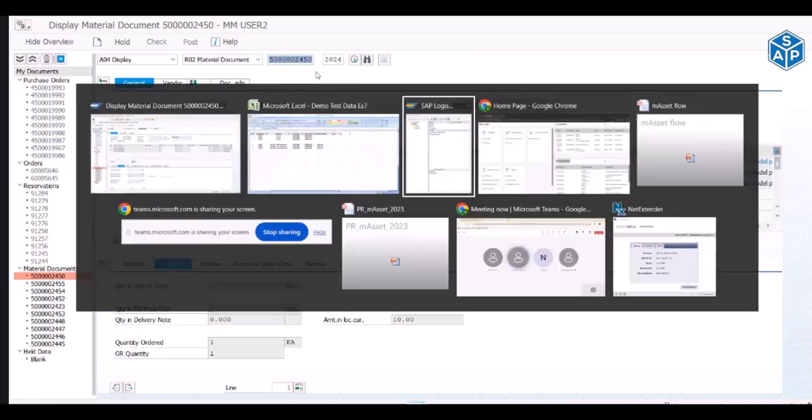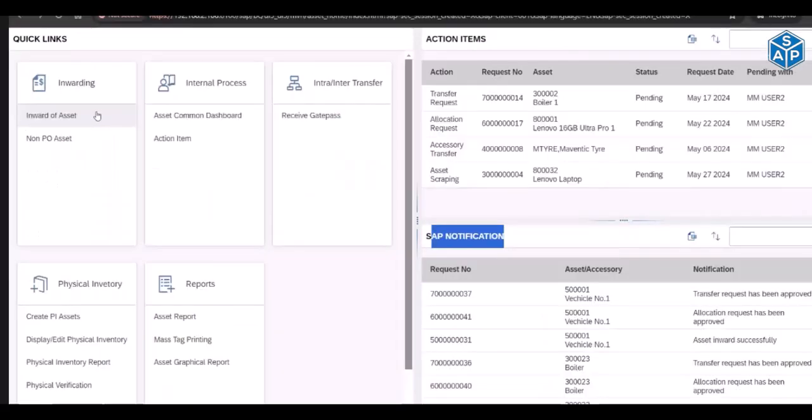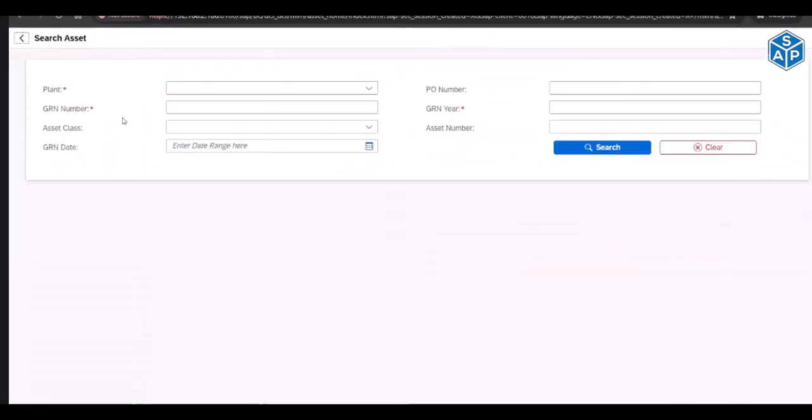For generating the tag number, we simply come to this inward of asset option. In this inward of asset, we have given different search criteria. If you have the PO number, the GRN number, or any asset number, you can simply give it here and search from that. As of now, we have made the GRN number, GRN year, and plant mandatory, but it is configurable in nature, so we can decide which field we want to make mandatory.